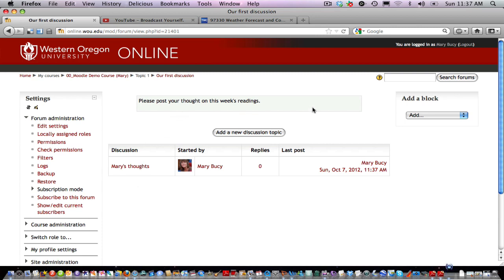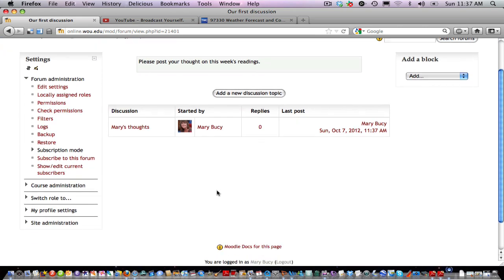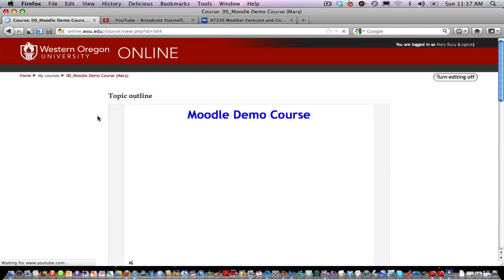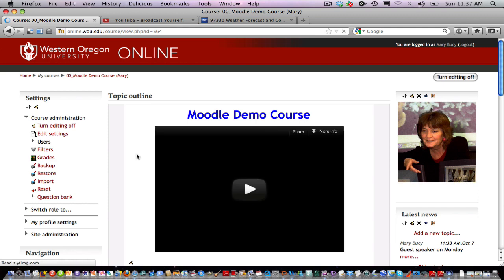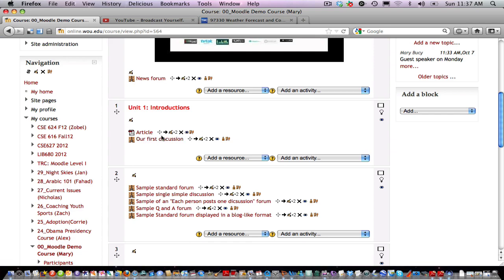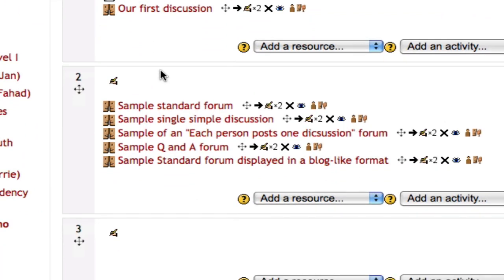A standard general forum for general use just has the prompt up at the top and then individual discussion topics added below. So let's return to our course and you'll see what it looks like. There it is, our first discussion. Students click on it and they're right into the discussion. So let's look, I've made some samples here of the other options.